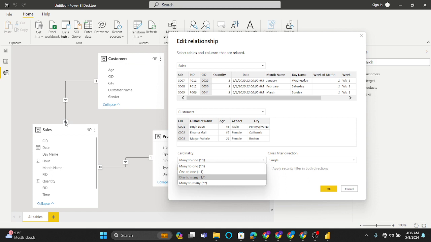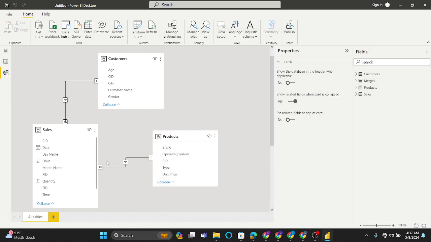So whenever you see asterisk, that shows many. Whenever you see one, that shows a one-sided table. So you can see asterisk, asterisk, that's many to many, and one to many, and many to one. So that's the type of relationship that occurs between the two tables. And you can see this one too.